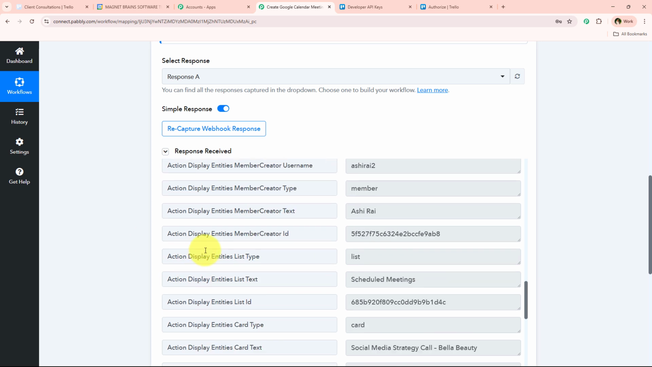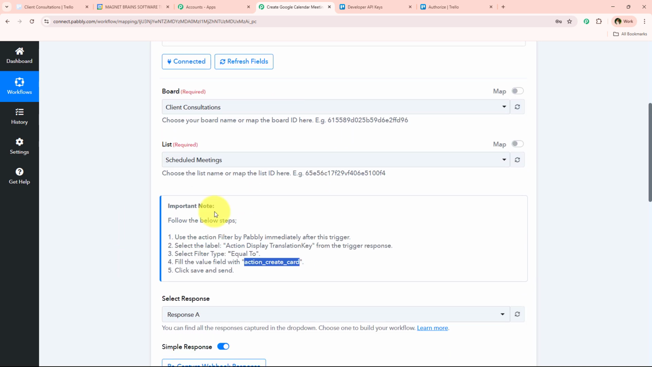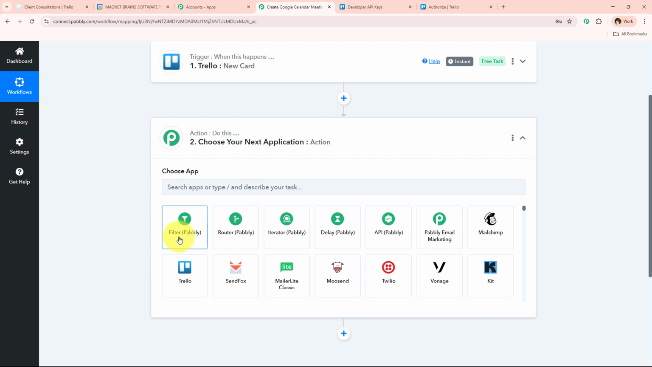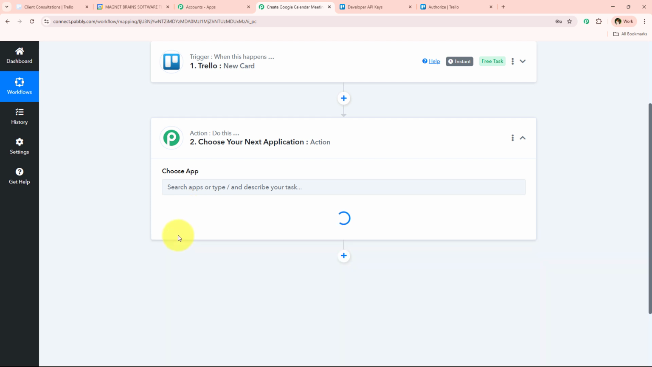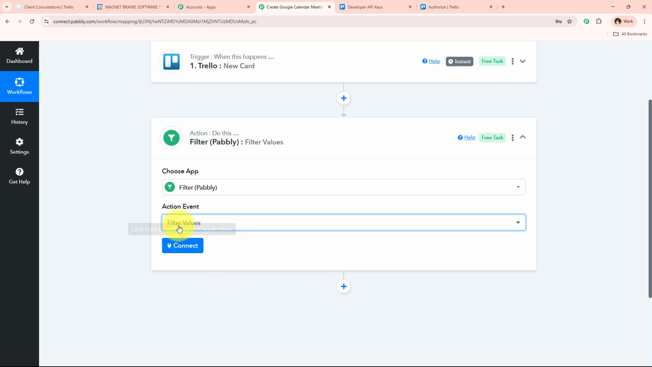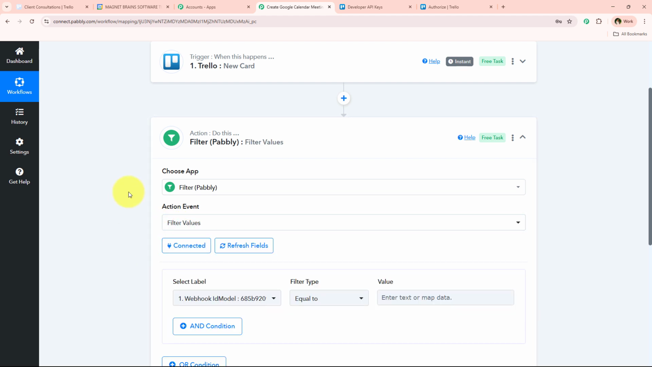But I only want to capture the response and move forward for action card created. So when a new card is created, then only I want my workflow to move on further, not on updating the card details, right? That's the reason we are going to add a filter condition right over here. So I'm just going to use a filter by Pabbly. It is a feature by Pabbly which helps you to add conditions in your workflow. Now for the action event, I'm going to select filter values and click on connect.